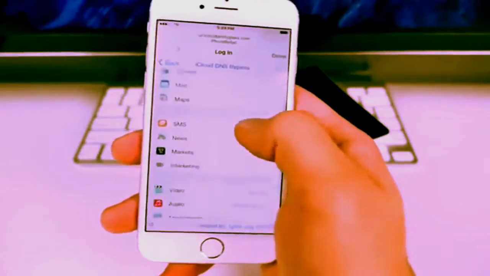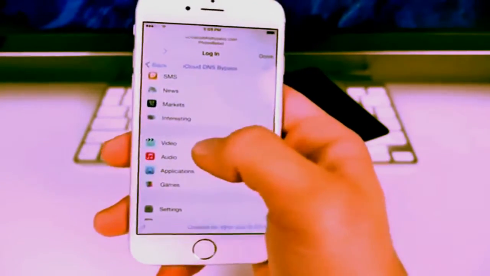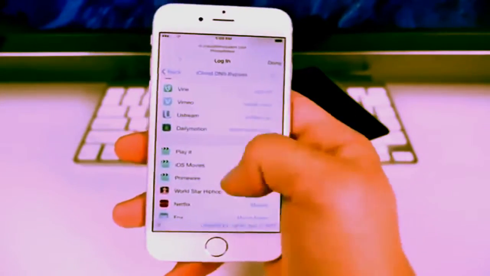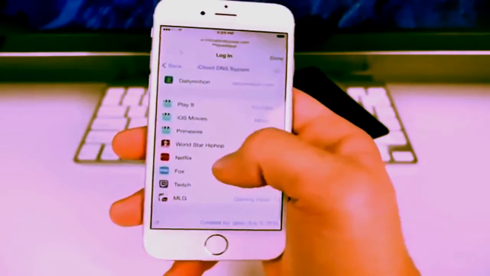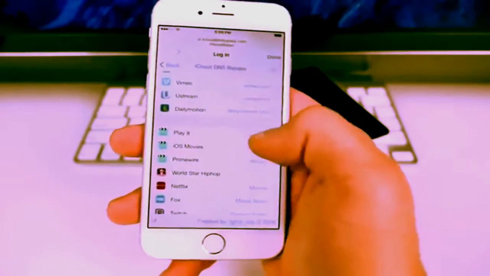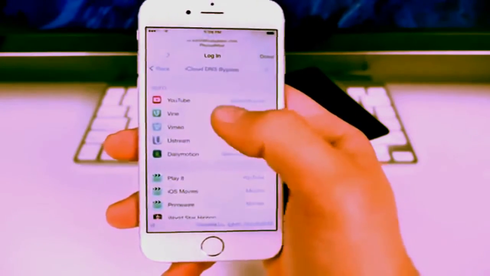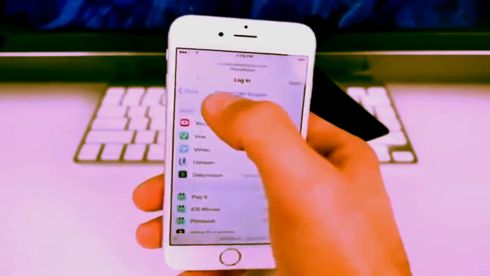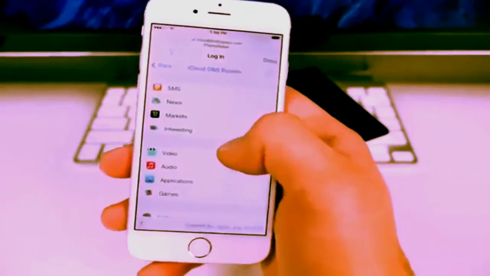So in here, you guys can look at so many things. There's video, audio, applications, games, and they're all web-based, but they do work very well. So you can stream Netflix or even free movies if you guys are into pirating and stuff. But right here is YouTube, Vine. I mean, really cool. You can even get into Instagram and social media right here.